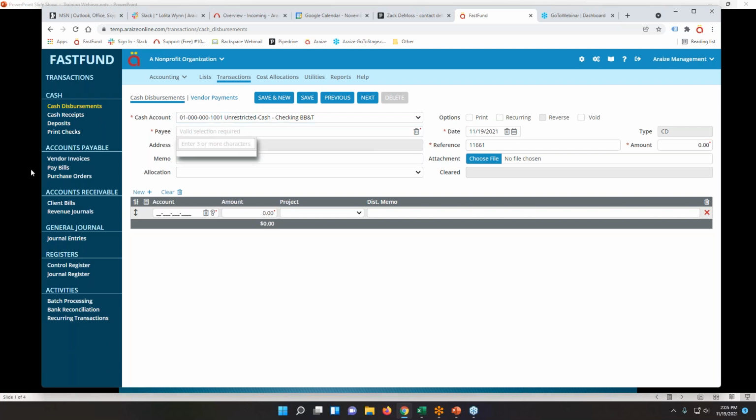As I type in a name here, you're only going to see other names or constituents, or possibly you might see a name that is an employee in case you're reimbursing an employee. If you have the payroll module, you might also see clients here in case you have accounts receivable and you need to refund a client. What you won't see in cash disbursements are vendors.